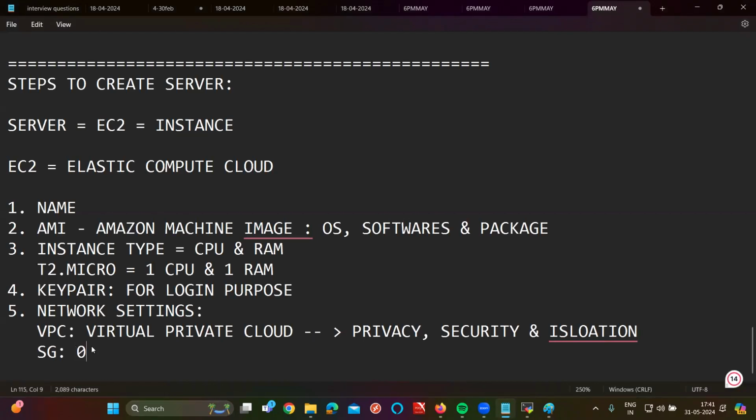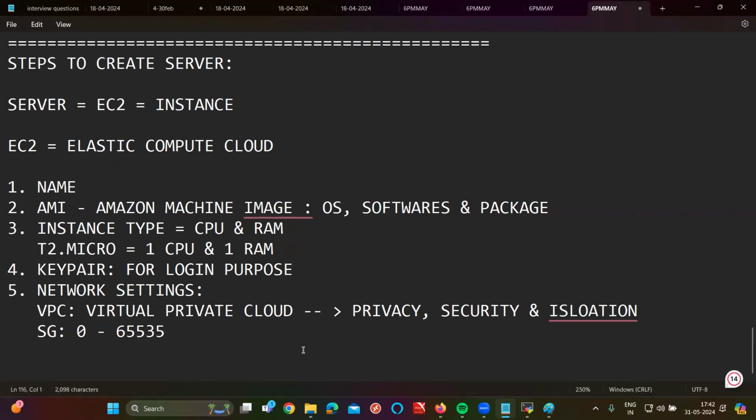By default, our server will accept port numbers 0 to 65,535. This is the port range for our server. That means from port 0 to 65,535, within this range we can access any kind of port in our server. But if we don't give this, we cannot access any kind of application from the browser. So it is not possible. That is step number 5.